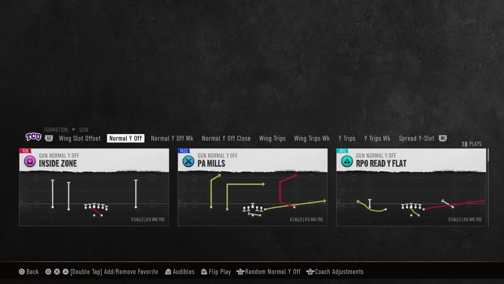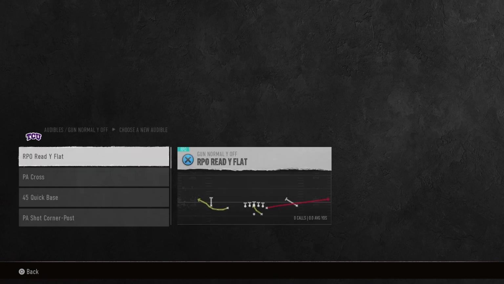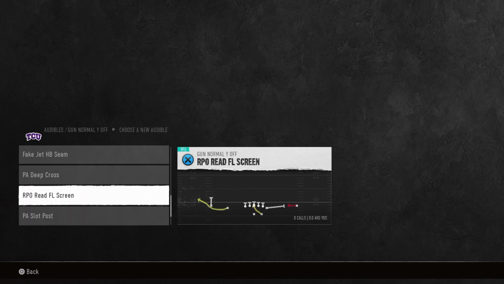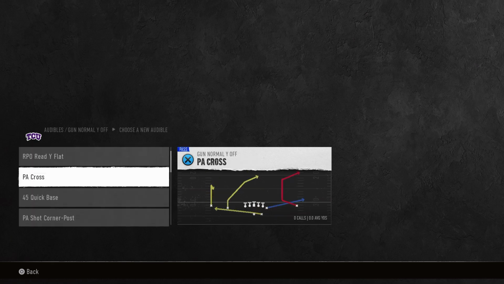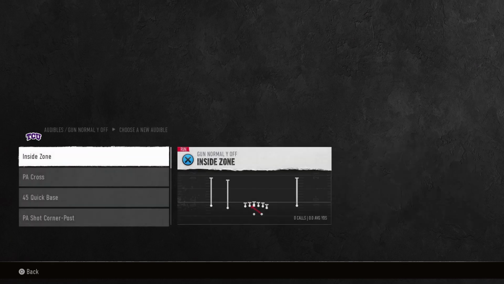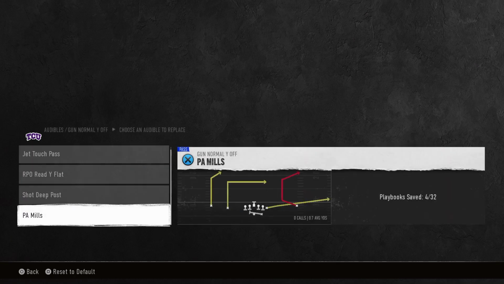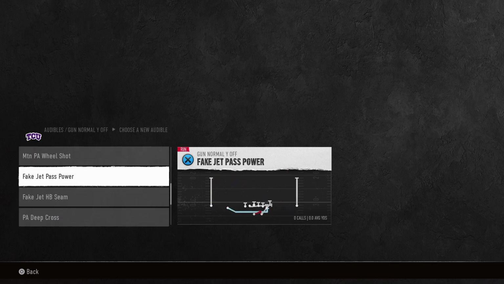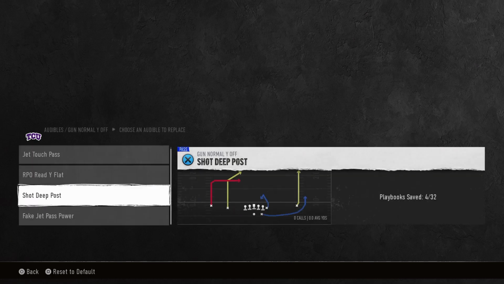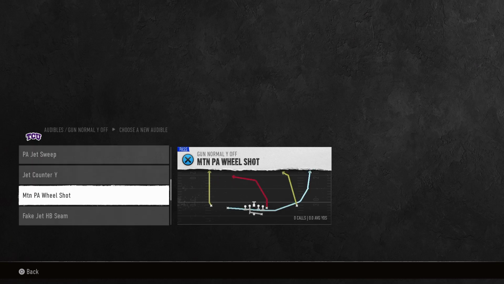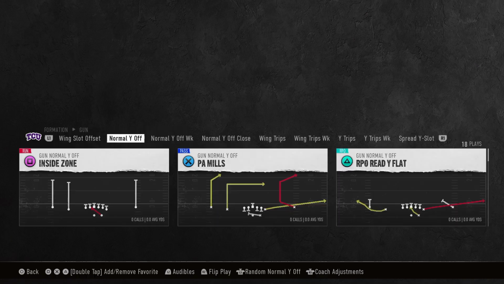What's cool about this playbook as well is it has a lot of good audibles. So you can go to this normal Y off, and it has one of the best plays in the game in these RPO screen type plays. I really like this RPO read flat. I also really like the quick base, the jet touch pass, and then I like to have this fake jet pass QB power. And for my passing play in here, you can pretty much choose whatever one you want. I like the motion PA wheel shot play. It has kind of a cheat motion wheel, which is really, really good.